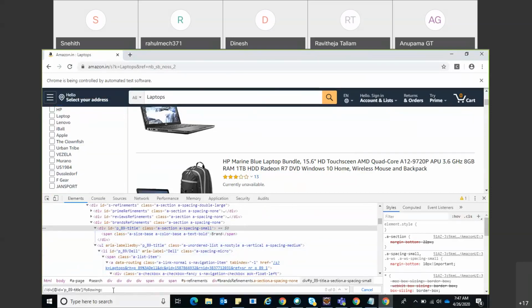If I just mention this UL tag, it will navigate to the UL tag after this div, and the number of UL tags after this div is the 16 results we got. So there are 16 results with the UL tag whenever we use following. And if I just mention li like that, we have 96. And so like that we can use this following.